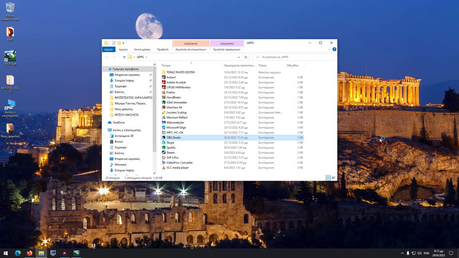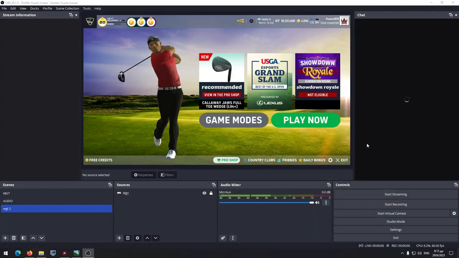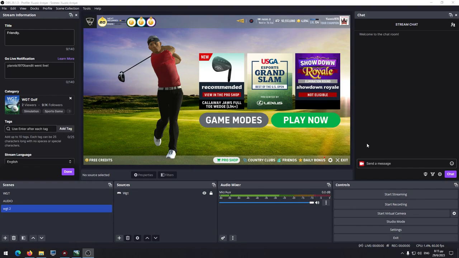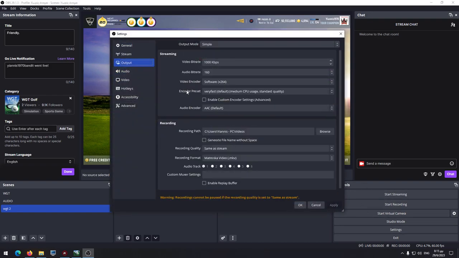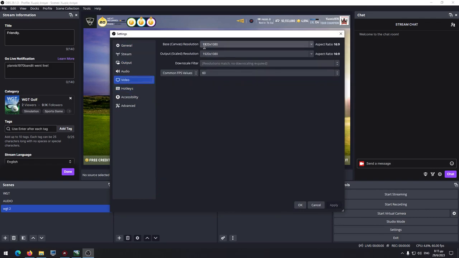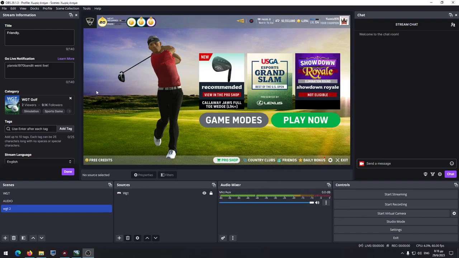OBS is right here. And as you can see, guys, because we are having an output at 1080, let's go again to settings, output, our video, our canvas size is 1920 by 1080, and our output is 1920 by 1080. So as you can see, the format has changed into 16 by 9, and you can stream like this if you want. So it's quite easy, guys. It's quite easy.